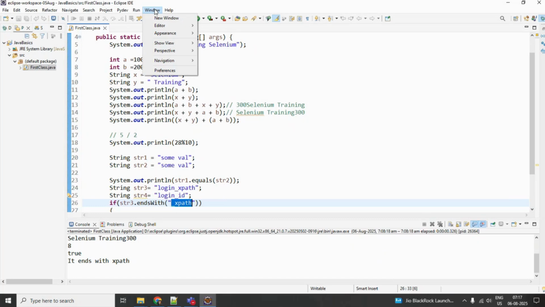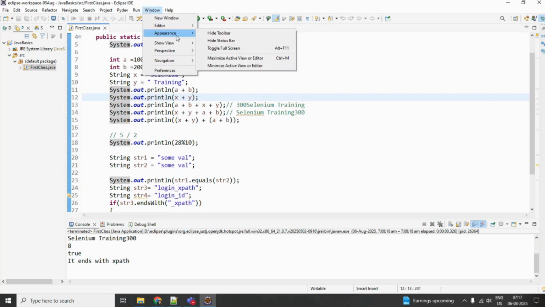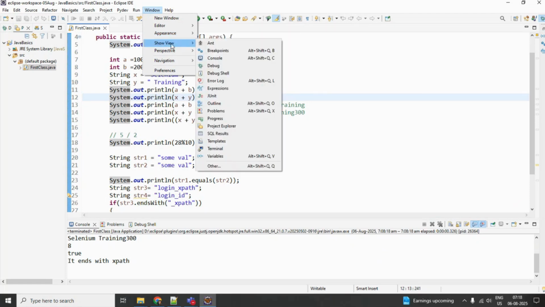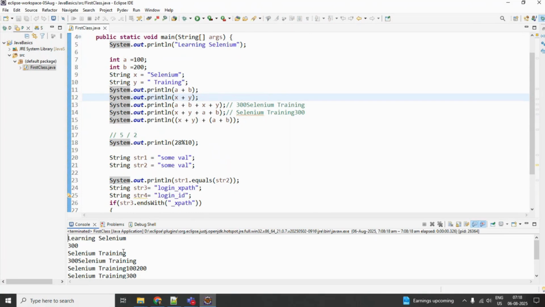Go to Window, then Appearance, maximize, Show View. Now these are the things here. Under Show View you can select anything, like Problems. If I mistakenly closed the console, I can just say Window, Show View, then click on Console, and it will come back.